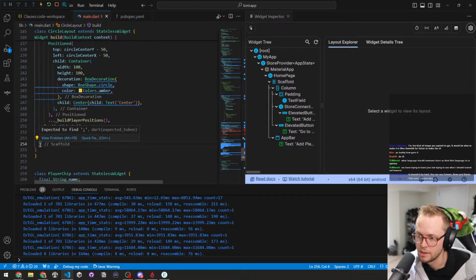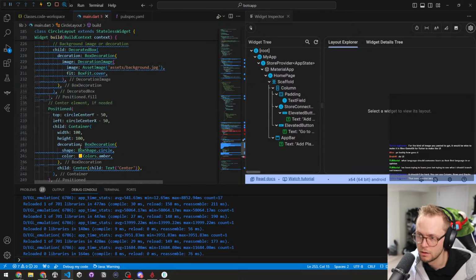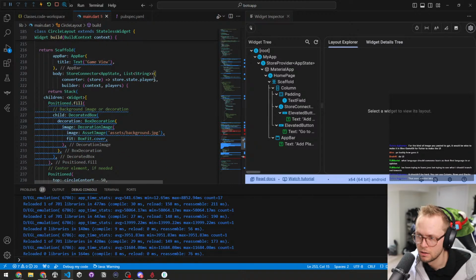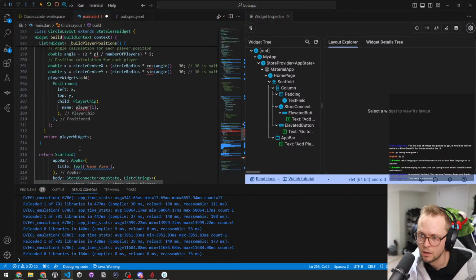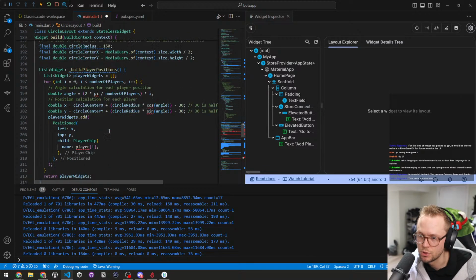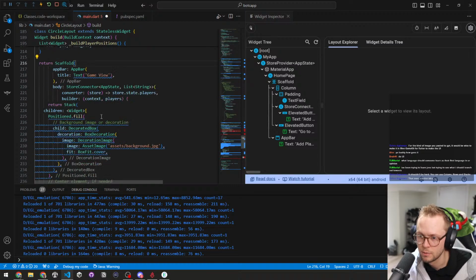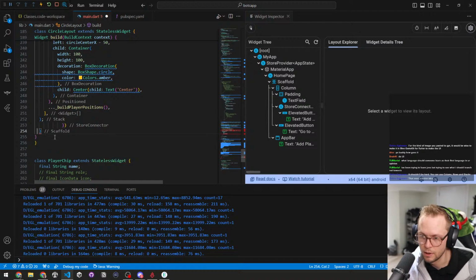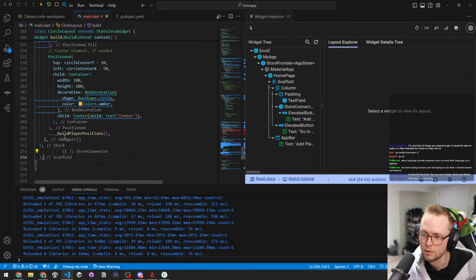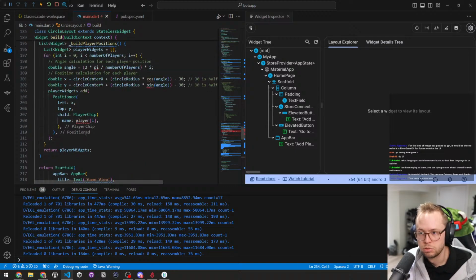Okay, so is it angry? A little bit. But that's okay. Store connector, stack. Why is this? What? I'm not really sure why this is angry here. Oh, because this is in like a huge thing. Okay, my bad. Oh, wait. There we go. Whew, okay.